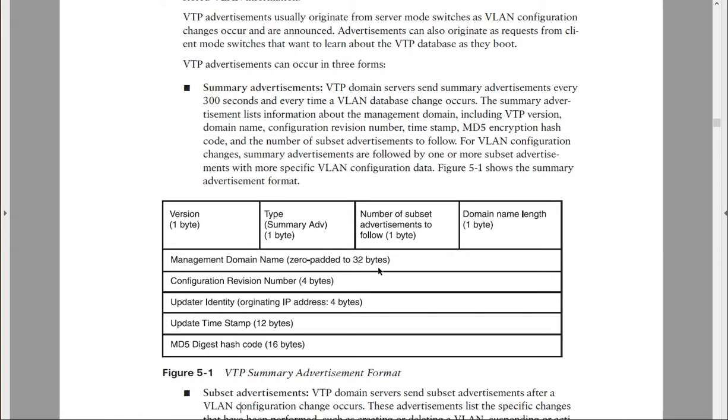It contains information about the version of VTP that is being used, and some type that is going to be summary advertisement, the number of subset advertisements that will follow, and the domain name length. Okay, and here comes the management domain name that we can set to anything, like cisco.com or microsoft.com or whatever. Okay, and then the configuration revision number.